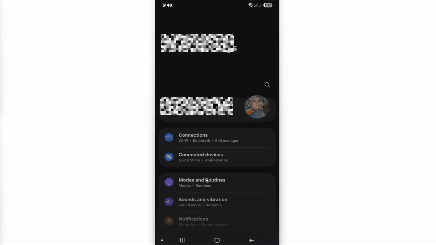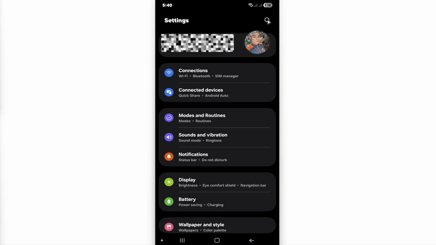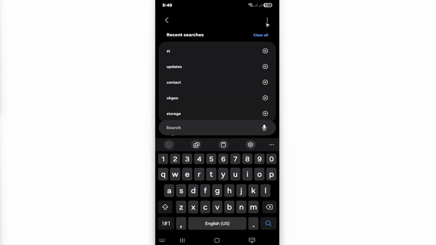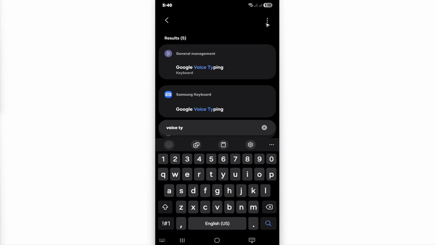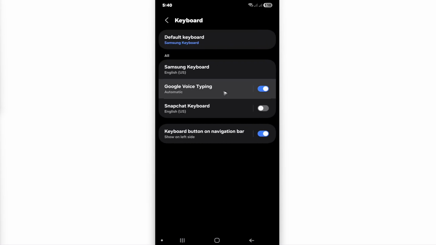Now, another option, if you can't see or find this specific setting, is to go ahead and open up your settings app. Use the search bar right here at the top and type in voice type. As you can see, we have Google Voice Typing under General Management. So just tap on it and disable it. And that's basically it. That's how you turn off Google Voice Typing on Android.